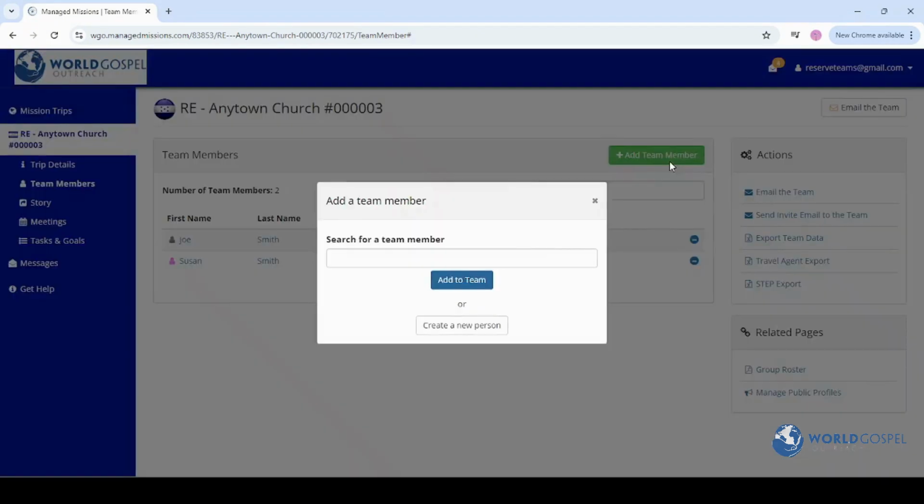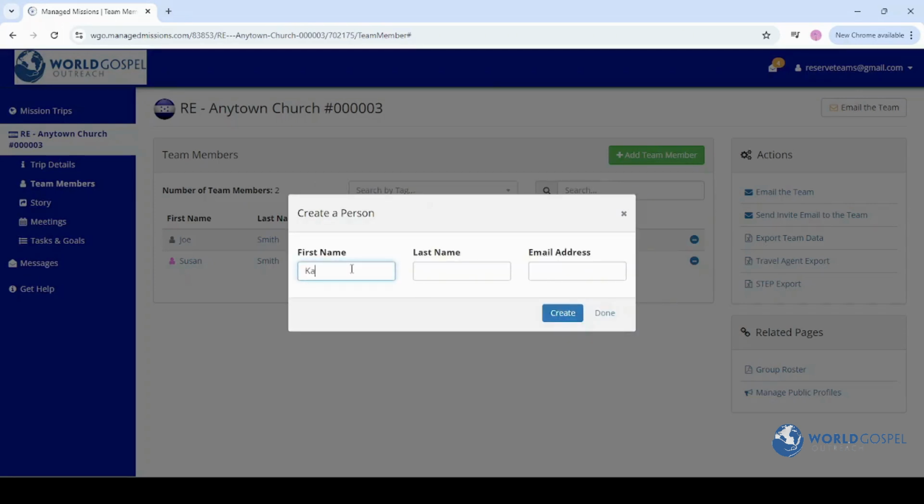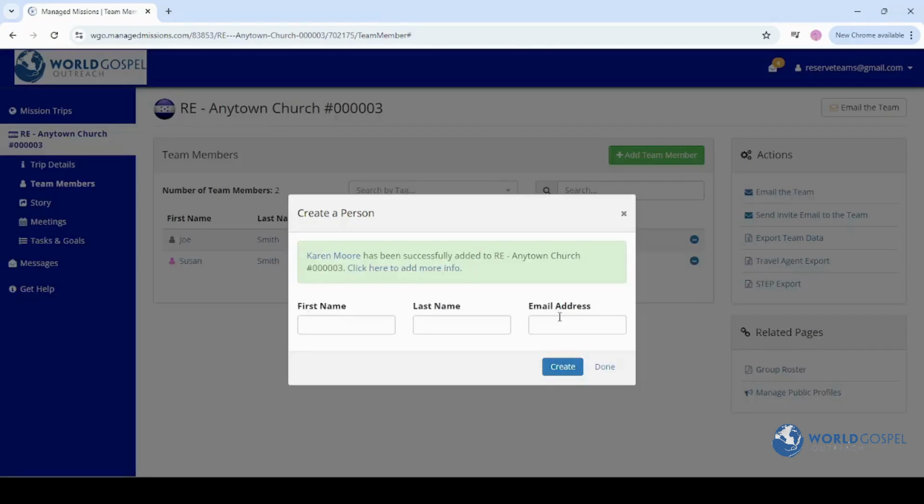So now she wants to add Karen Moore. So she types in Karen. It appears that Karen is not already in the system, so she'll click Create a New Person. She simply needs to know Karen's preferred email address. So she'll type that in and click Create.